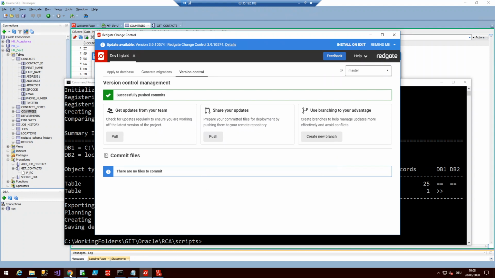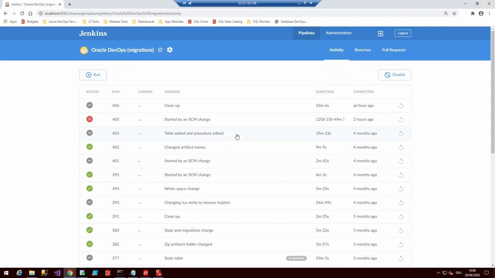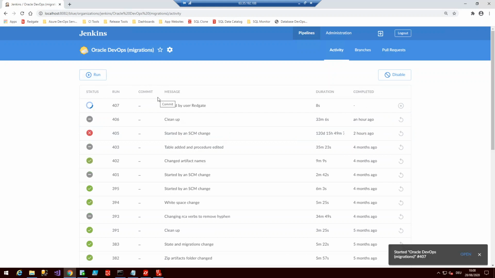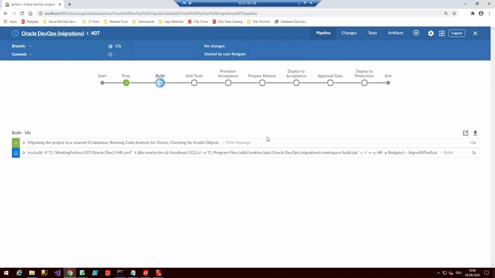And if I now go to my Jenkins pipeline, I'm going to start this pipeline by clicking on Run here, and that should take the migration project, which is just committed and pushed to the remote Git repository, and try to run a build and deployment pipeline, which has already been started. So that build is currently running.